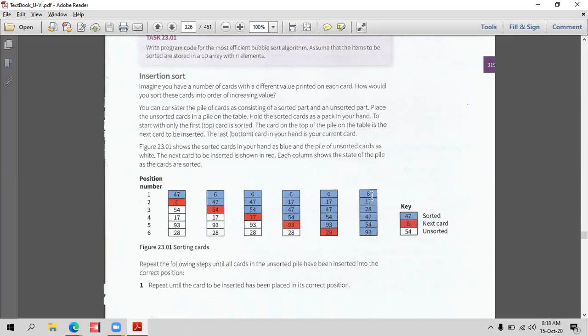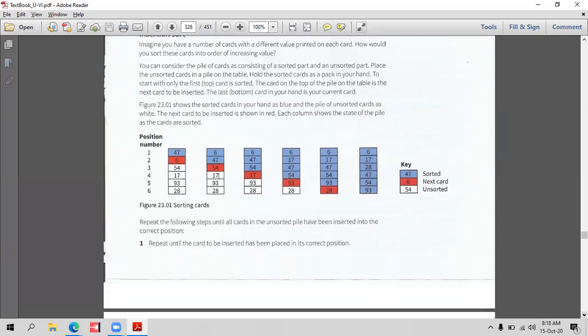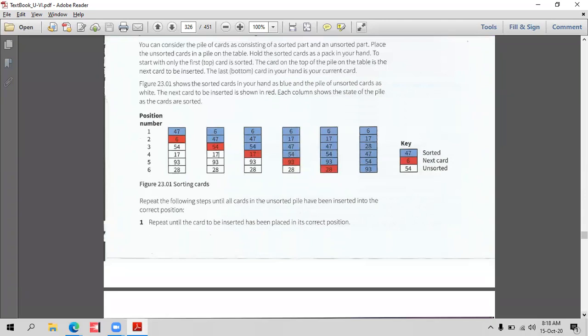The blue color thing is sorted. So that means it's in order. That's a very simple operation. And that is exactly what you do normally, no? Isn't it? When you have to sort the pack of cards, that is one good way of doing it.